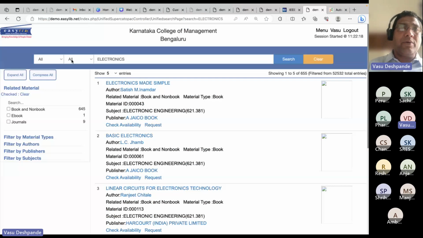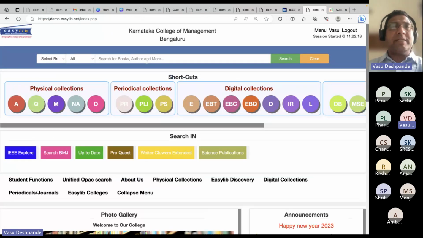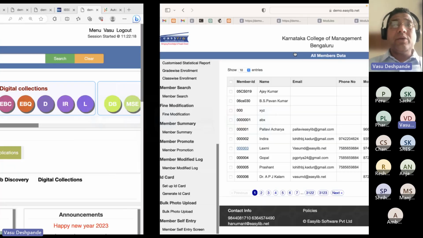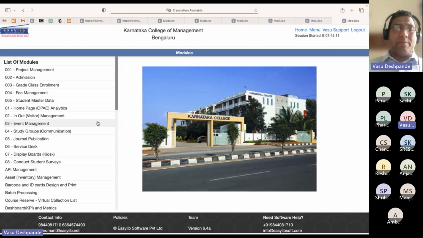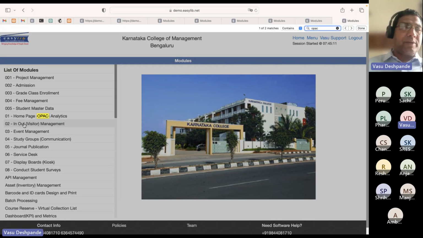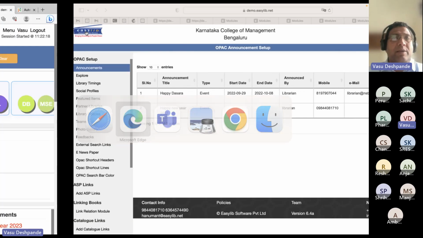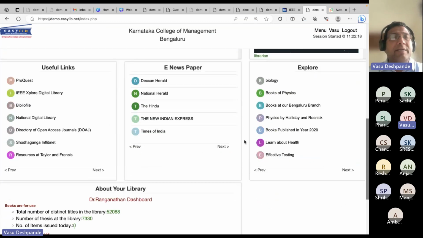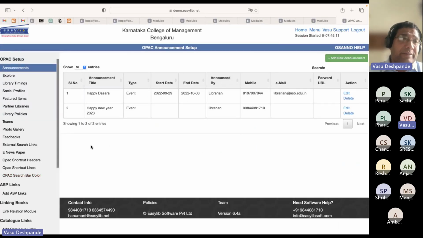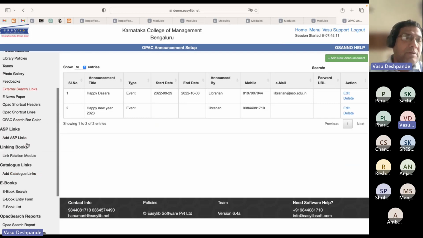So, okay, now coming back to the home page, pretty much I think we covered over here. Oh, there is one option I did not cover, most important. So you want to track how the students are using your OPAC, right? Here there is an option over here. This portion is related to changing how the OPAC looks. You can change your announcement, explore, library timing, social profiles, featured items, all of that, whatever is visible on your home page, right? So the whole thing is customizable by yourself. Okay, as a library staff, you can do.